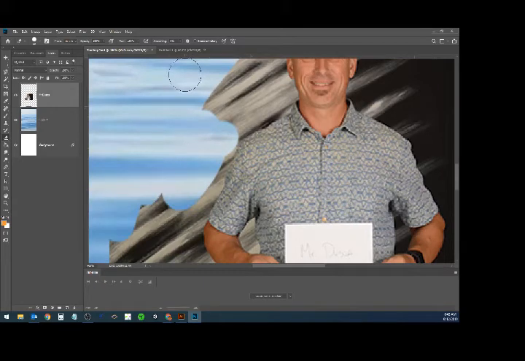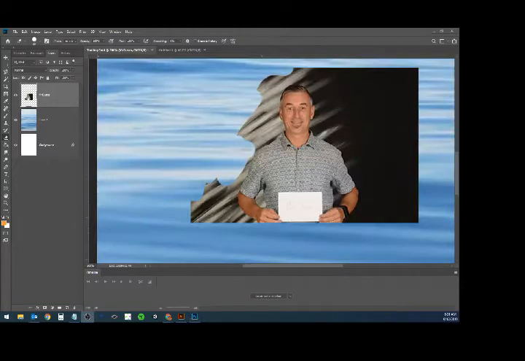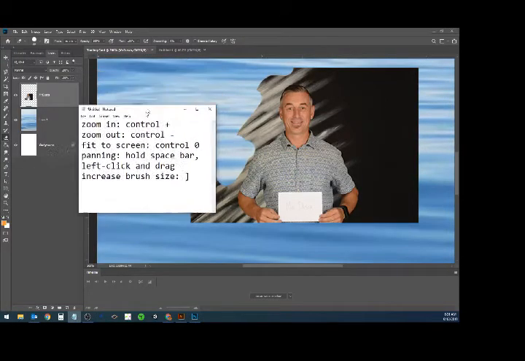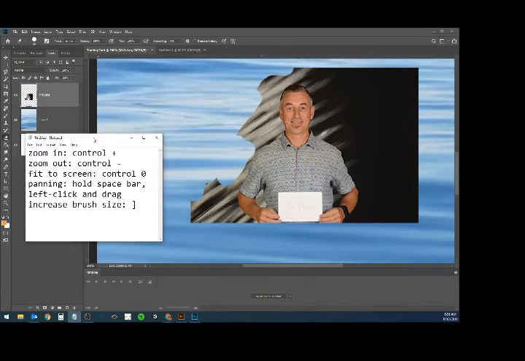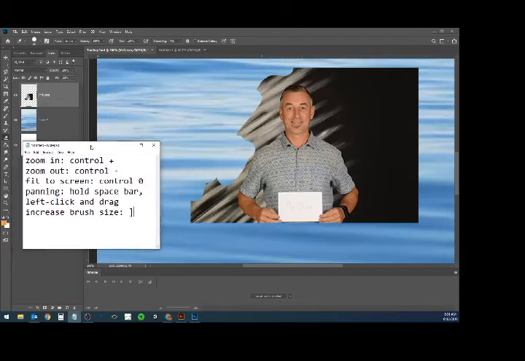I'm going to type this stuff up and put it on the screen. To increase brush size, we're going to use the right square bracket. All right, I'm going to start recording again. Here are our keyboard shortcuts. I'll put that back up as we go on here.